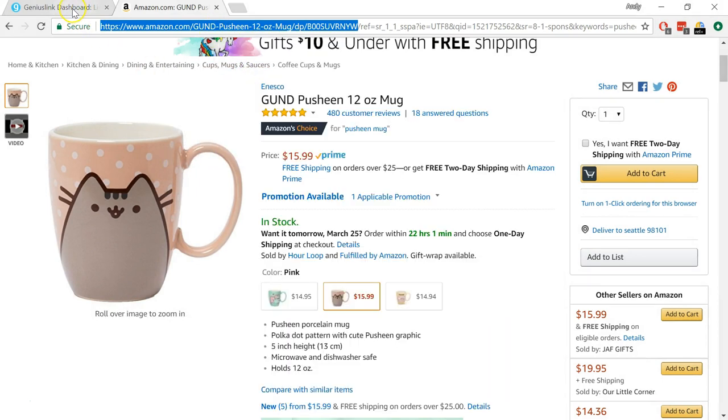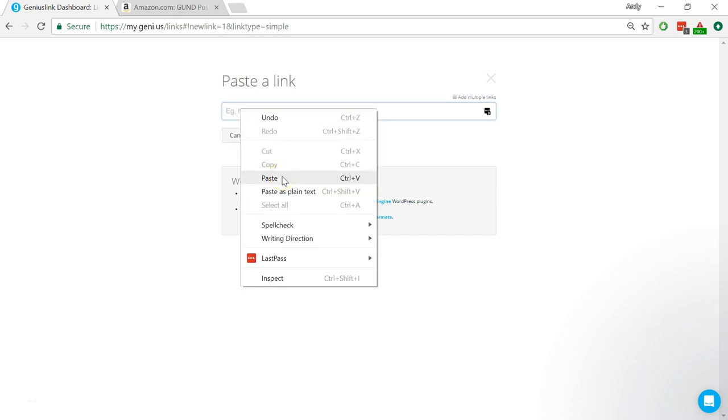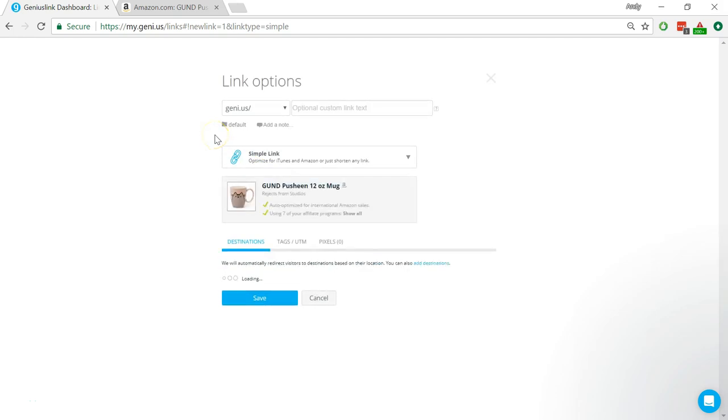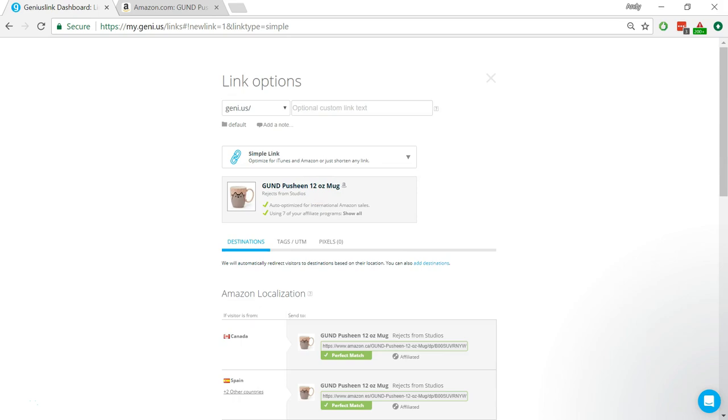I'd like to mention that once you're using our service, we'll always add your tracking IDs to your links automatically, so you won't ever need to use the Amazon Associates dashboard to build your links. So back to the link creator, we just paste in the URL that we copied. Now, we could be done right here. You could just click Save, but let's talk about some of these other features.